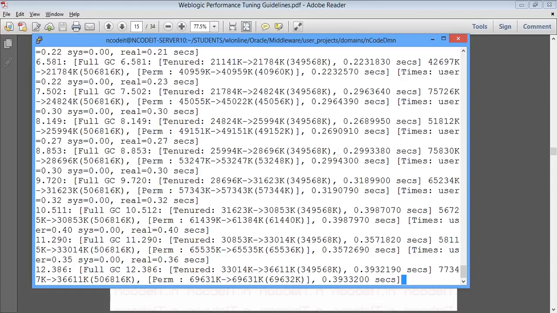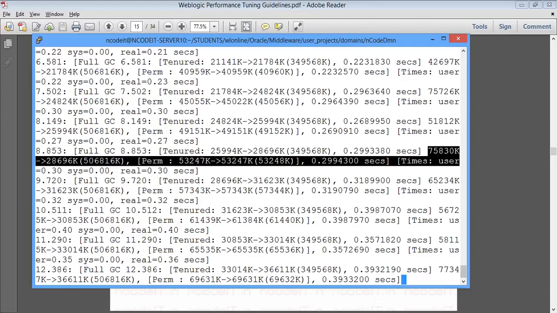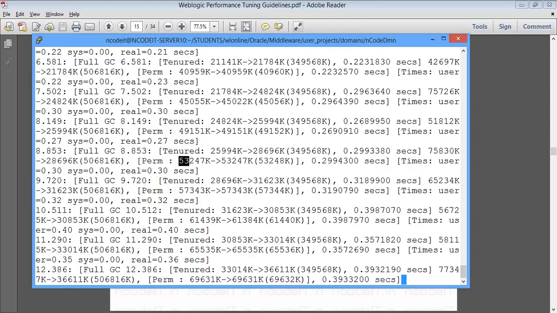Then the new generation. This is not the new generation. Look at this one. Look at the permanent generation. This time it is a different number. It was around 53 MB before the garbage collection. After the garbage collection it's exactly the same. Means nothing was really garbage collected here in the permanent generation. It's permanent, and the total available is 53 to 48.